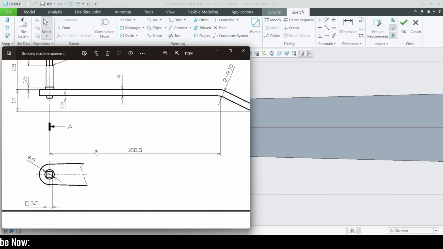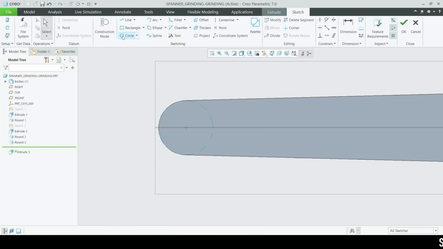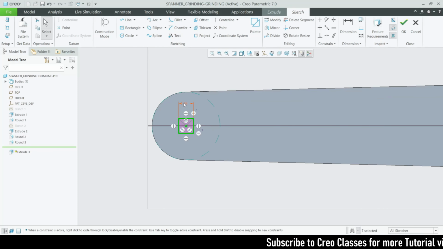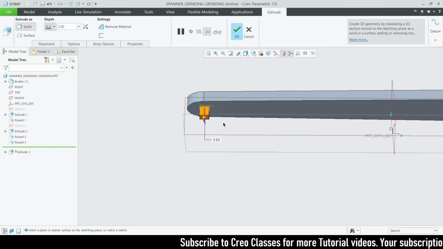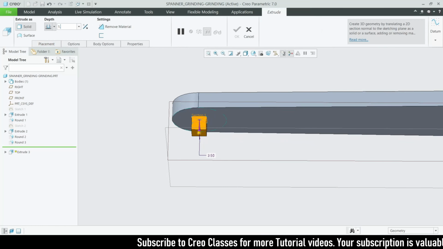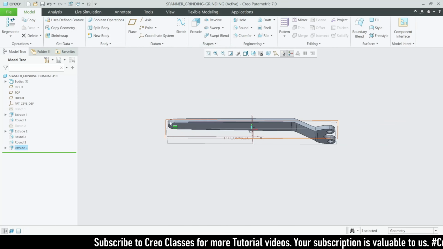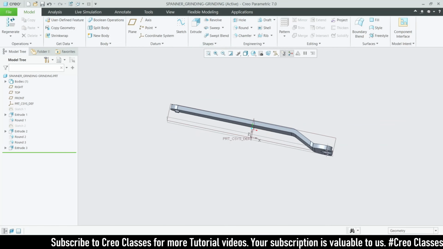That rectangle should have a 3.5 here. Okay, good. So, it's a center rectangle like this, and this will be equal on all the sides, and this will be 3.5, and that should be extruded up to the length of 1.5. Let's click on OK, and we have extruded this part.